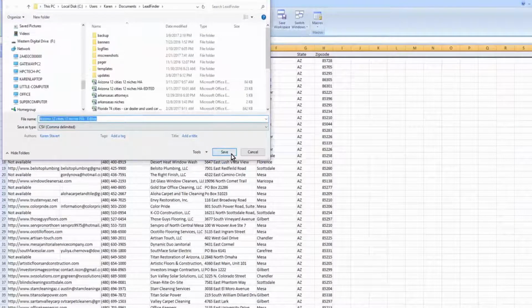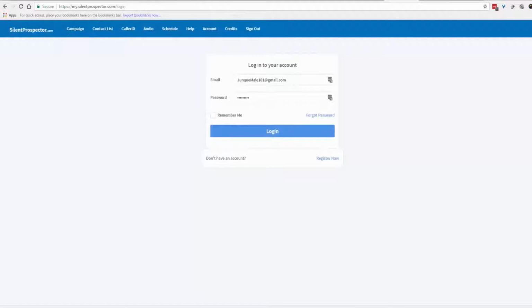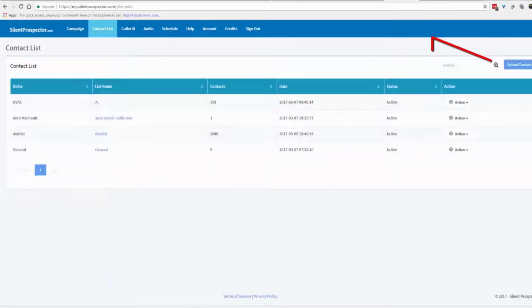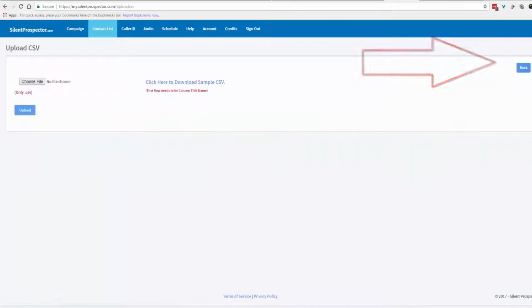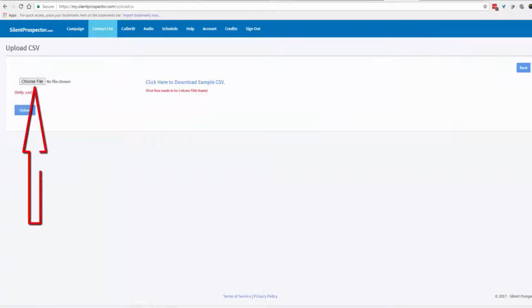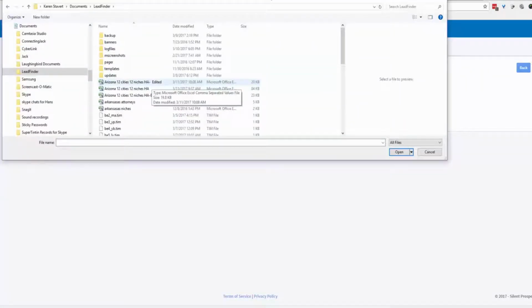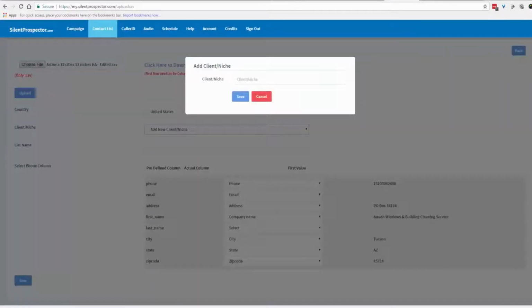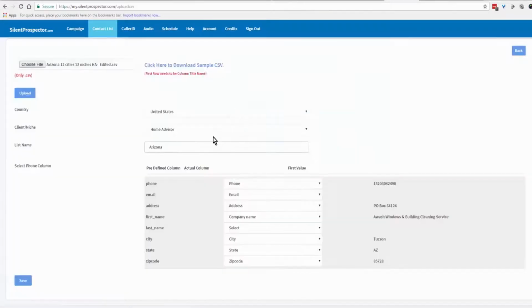And we'll save. So we'll log into Silent Prospector and go to Contact List and List and Upload. And we'll choose File. So here's our list. Click on Upload. And I've got to give it a new name. So I added a new niche and the state. You can put whatever you want here for your list name. List name, home advisor, and the state.